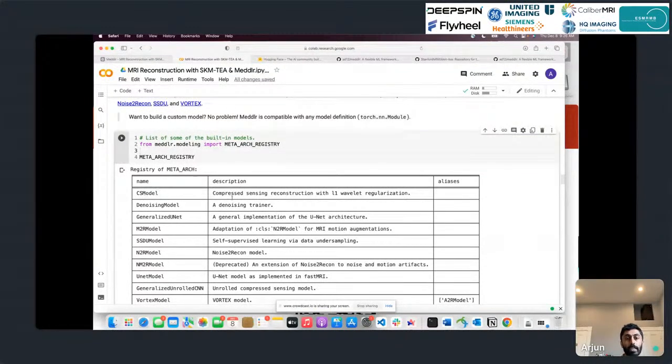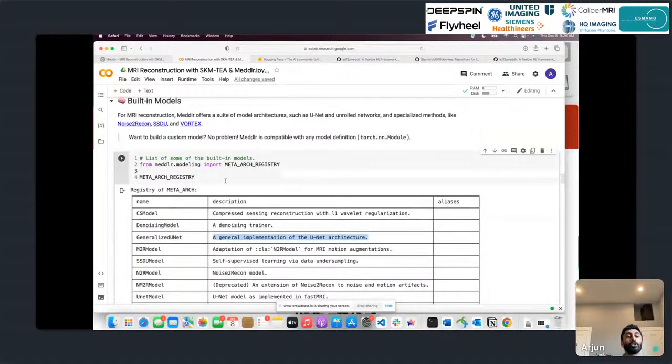And you can see that we have a compressed sensing model with L1 wavelet regularization. So this isn't actually a deep learning model, but it still falls into this framework of different kinds of reconstruction modules that we want to use during training potentially. We may also have a denoising model. We have a UNet model, which is a popular feed-forward CNN that is used as different blocks in the reconstruction pipeline. We also offer models that are specialized, right?